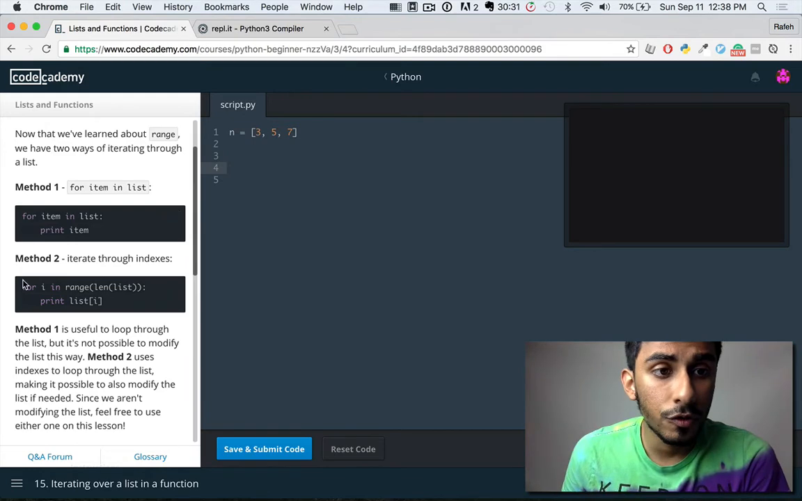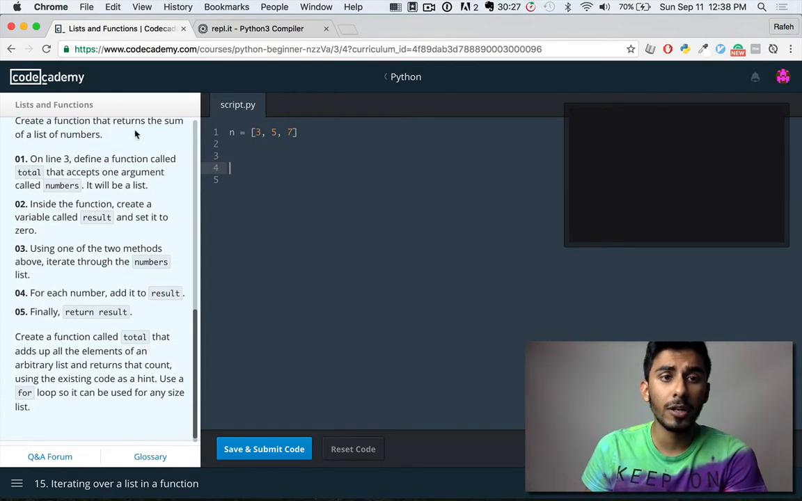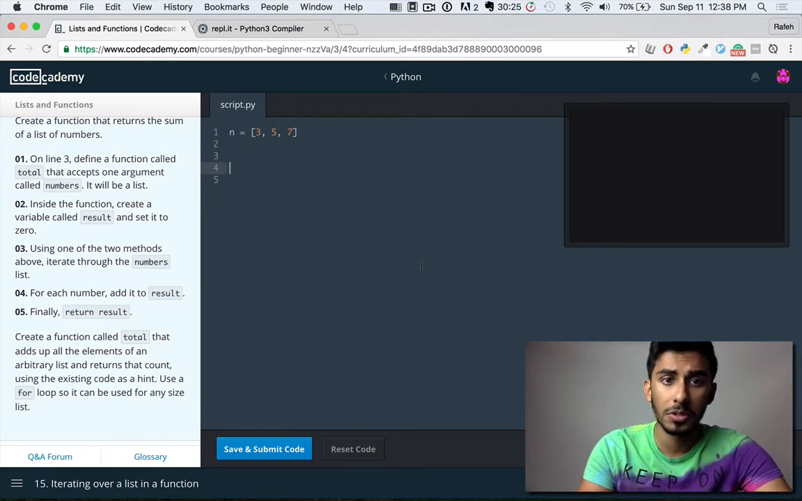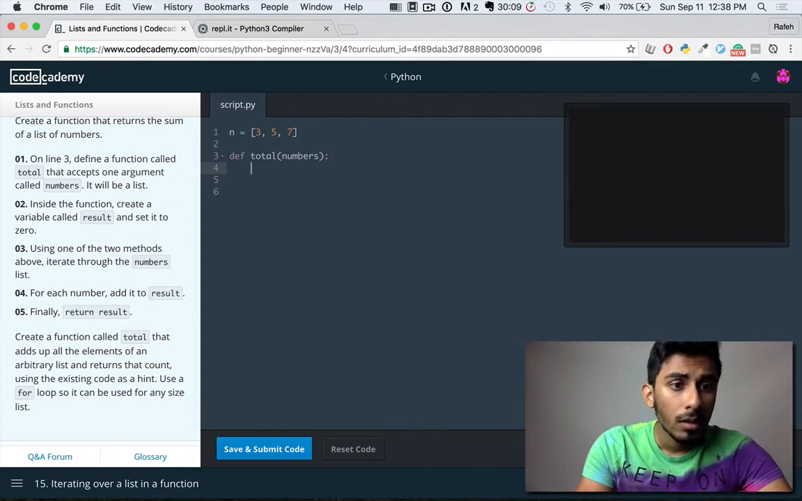All right, now they're telling us a lot of things to do. Create a function that returns a sum of a list of numbers. So it sums these guys and returns it. Define a function called total that accepts one argument called numbers. It will be a list, so we are expecting numbers to be a list. Inside the function, create a variable called result and set it to 0. Using one of the two methods above, iterate through the numbers list.